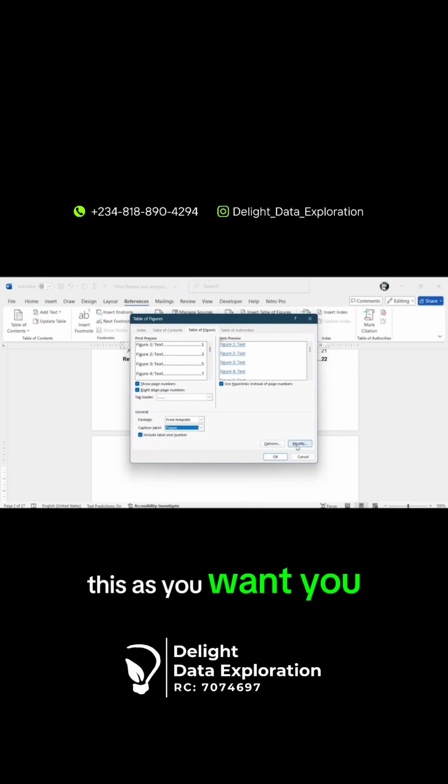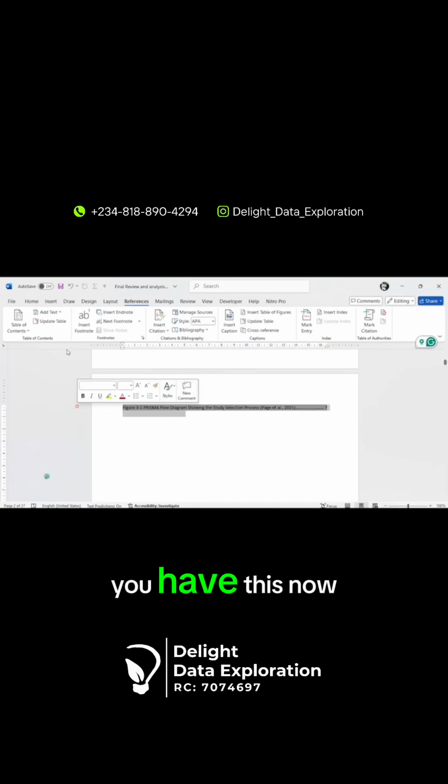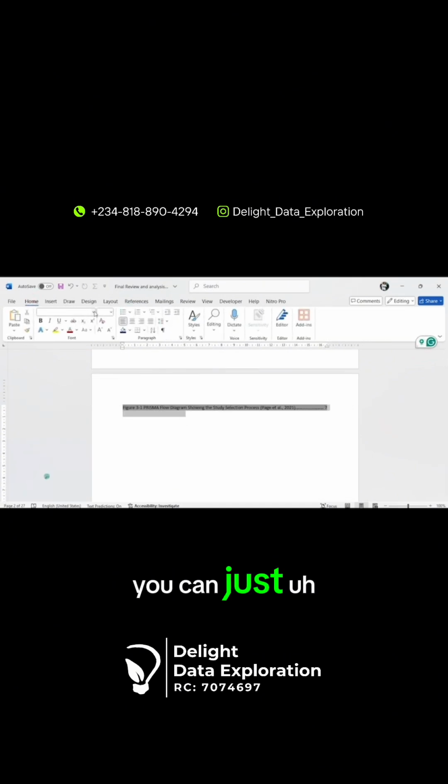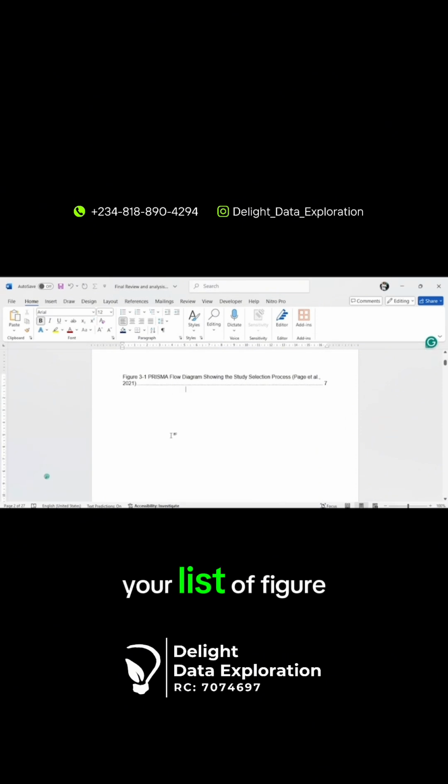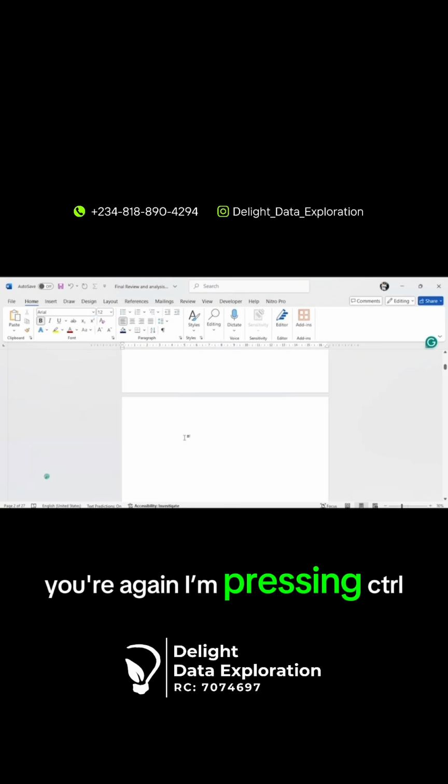You can play around with this as you want, you can modify it as you want. Press OK. So you have this. Now you can just play around with style, add the title as you want. Then that's your list of figures. Then again, you see the page number is automatically there. Again, I'm pressing Ctrl Enter.